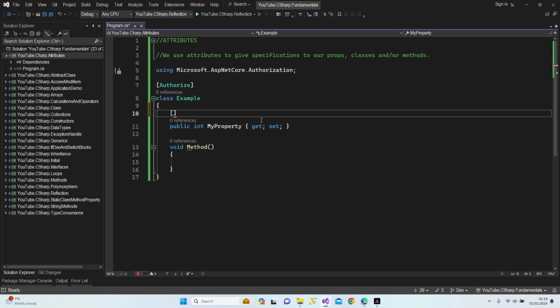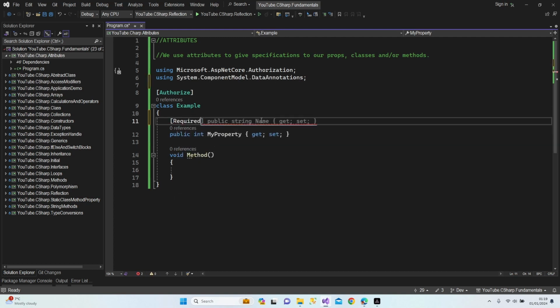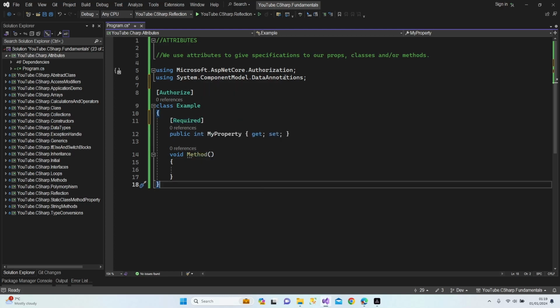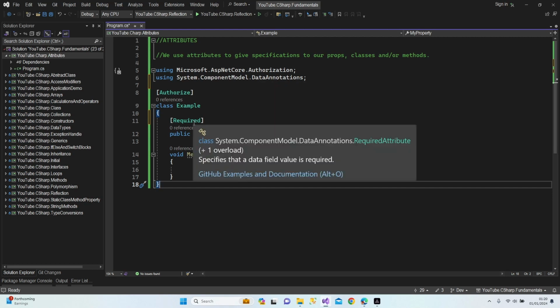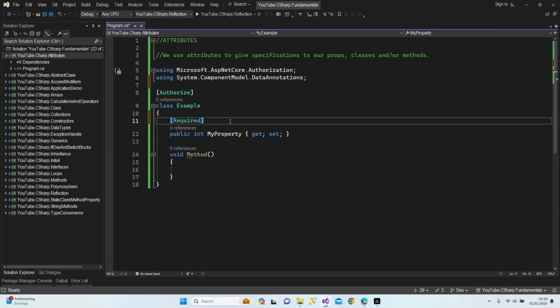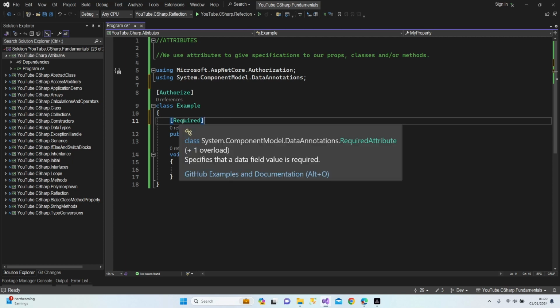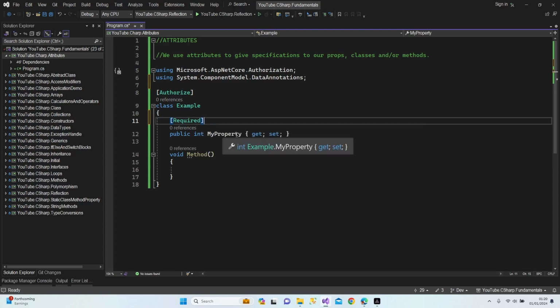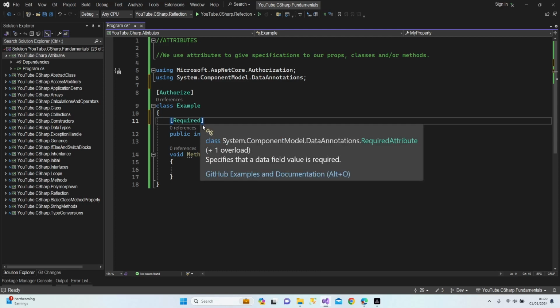Okay, let's continue with the property. I'm going to add required attribute, which, as you can see, we have a data annotation namespace for. So if you would like to use the required, just add this text between two square brackets, and it helps to keep your property from being null or empty. So it forces the user to enter a data. So it means this property has to be required.